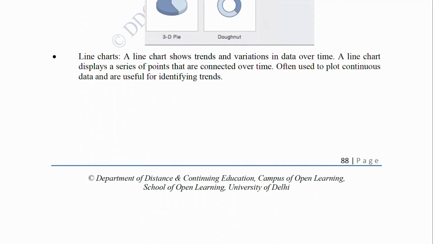Next is line charts. A line chart shows the trends and variations in data over time. A line chart displays a series of points that are connected over time, often used to plot continuous data, and is useful for identifying trends.